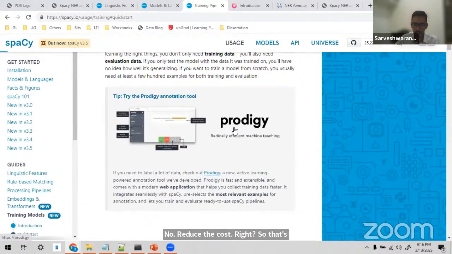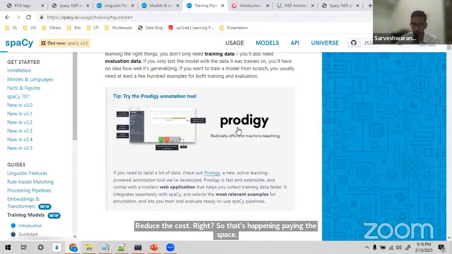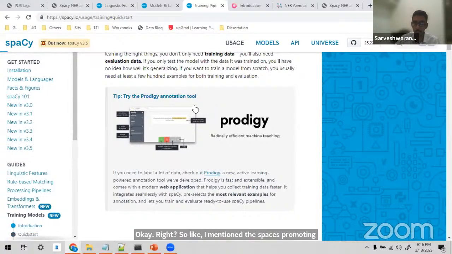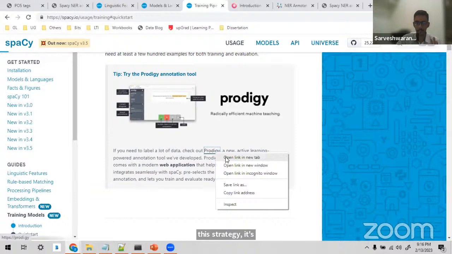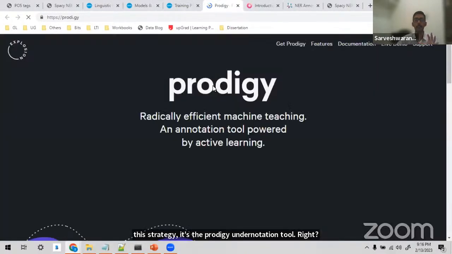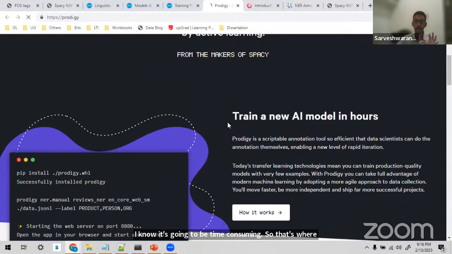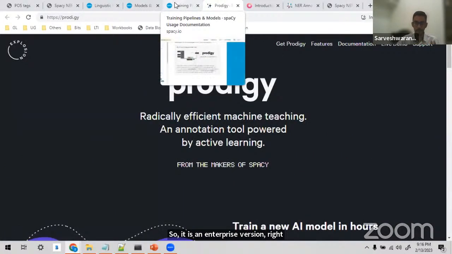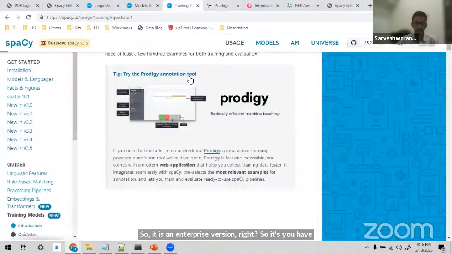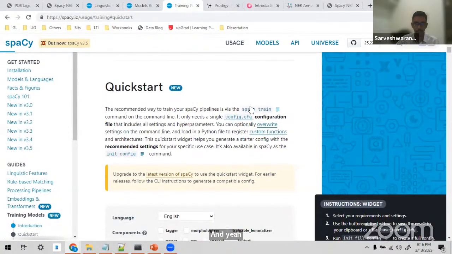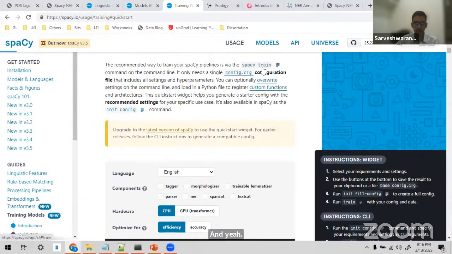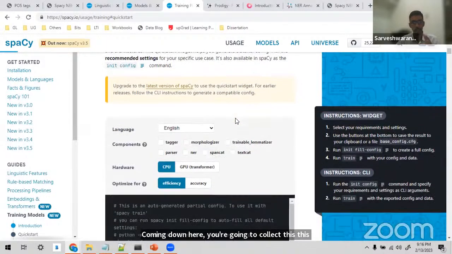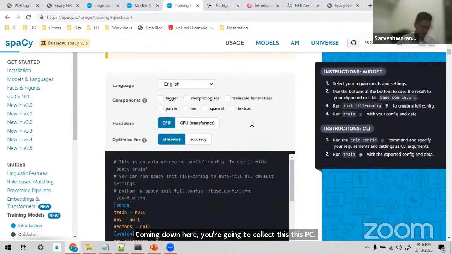Right, so like I mentioned, spaCy is promoting this Prodigy. It's the Prodigy annotation tool. I know annotation is going to be time consuming, so that's where they have given this Prodigy annotation tool. It is an enterprise version, so you have to pay some premium for this. And coming down here, you're going to collect this spaCy train command and I'm going to take the config file directly. I'm cutting short the explanation of spaCy and showing how I'm going to get this config file here.